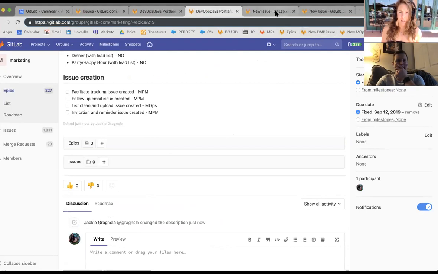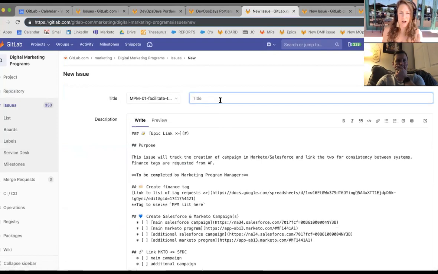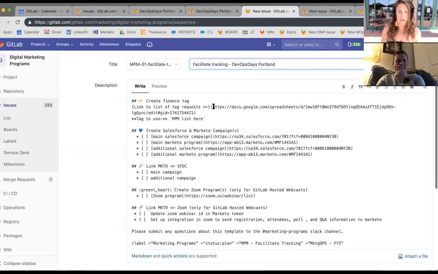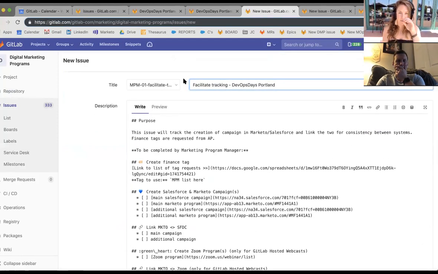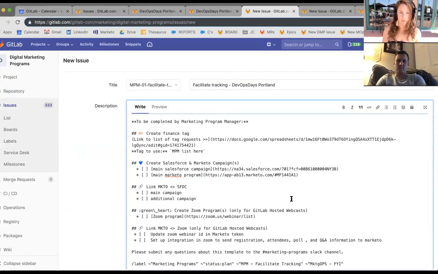New issue. I have a template for facilitating the tracking, so all of the events, like the Salesforce campaign, the Marketo program, requesting the finance tag from the finance team. So I'll say facilitate tracking, DevOps Days Portland. Another request is, I don't know why issues can't have titles already included in the template part, but I have to type in for each issue I create. And then I'll do a couple other things, but for the sake of time, I won't do it here.